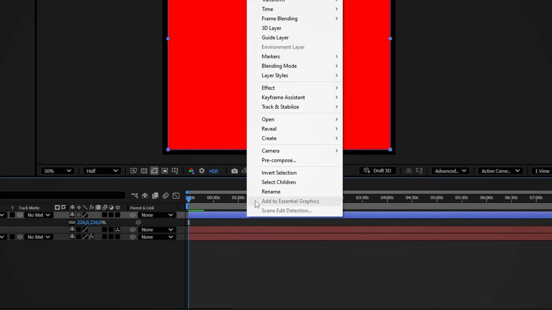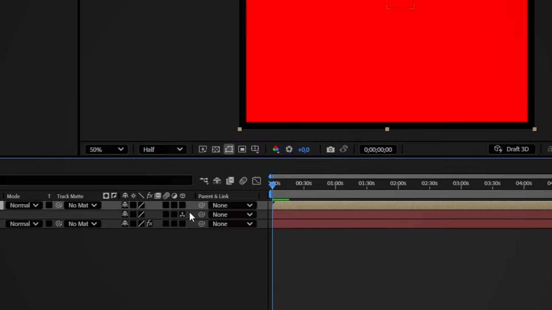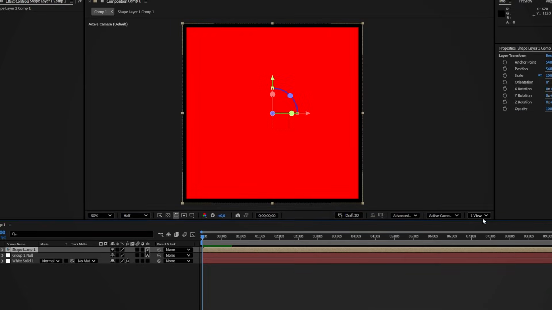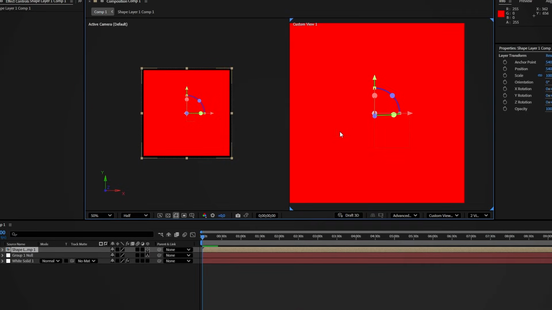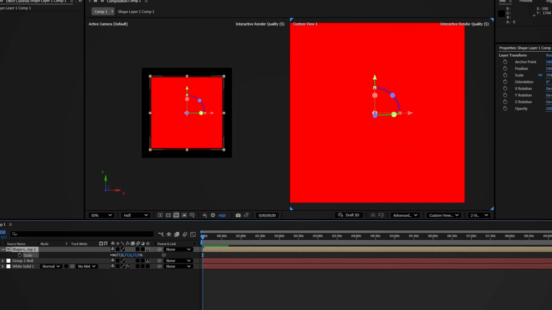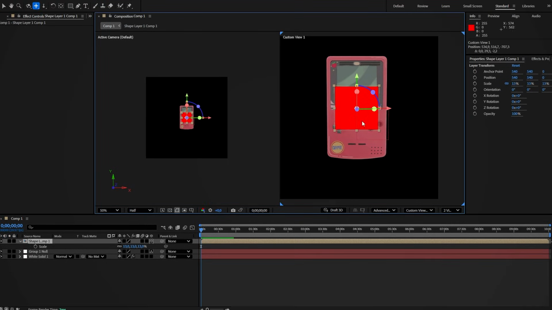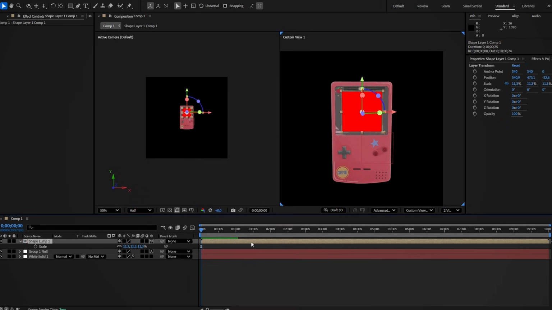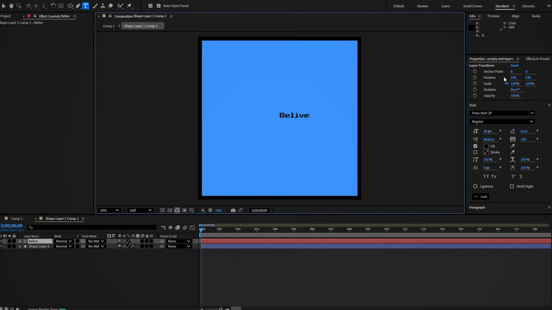Right-click on the shape layer and click on Pre-compose, then click OK. Let's check the box to enable the 3D shape. I'm gonna activate 2 views to better see the 3D, and I will adjust the shape layer to fit the Game Boy screen size. Okay, now I'm gonna go into the shape layer comp and I'm going to create a cool scene for the Game Boy screen.